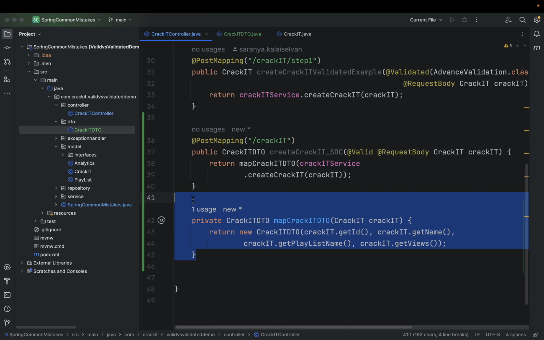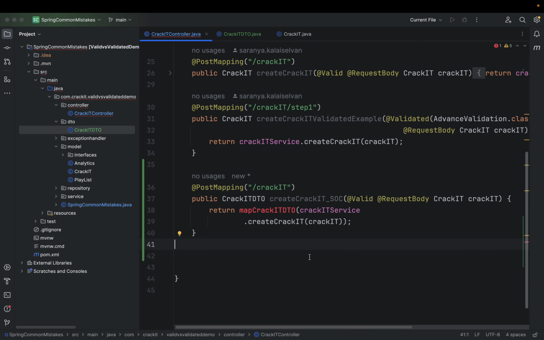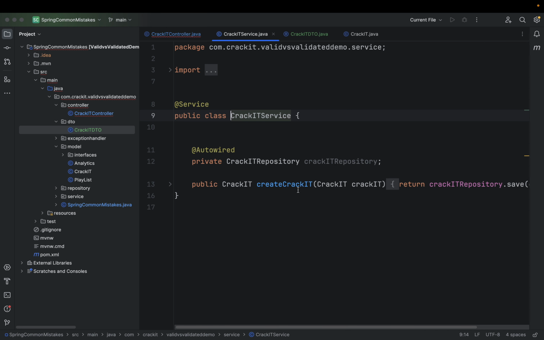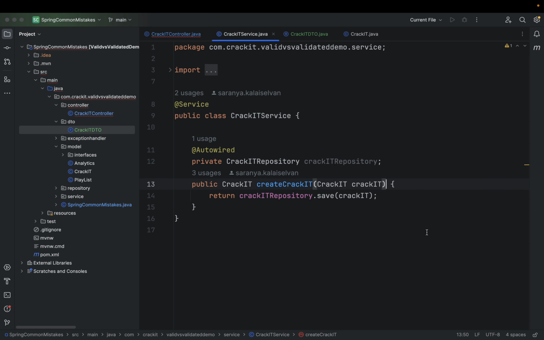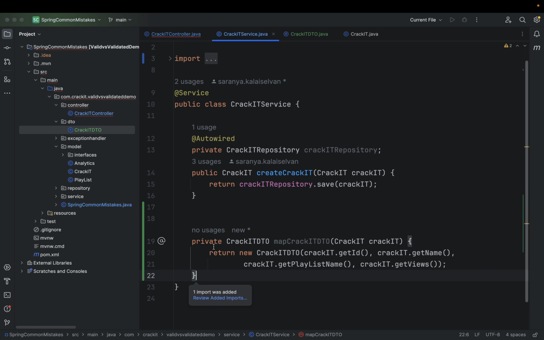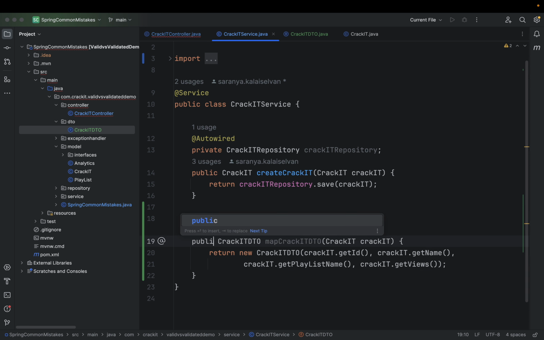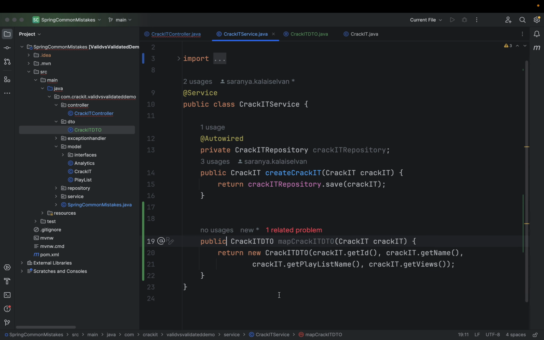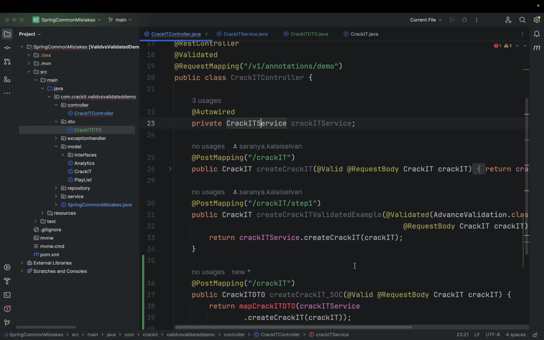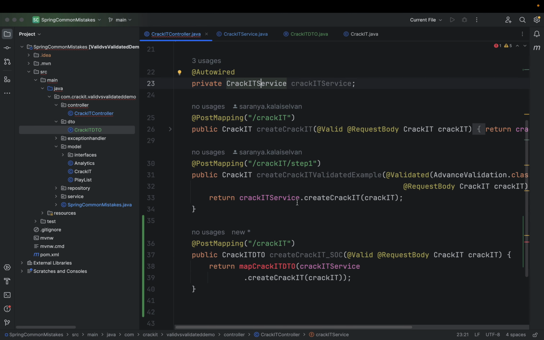So what I'm going to do is copy it and paste it in the service class. This is a good practice. So what do we need to do? We need to write our business functionalities in our service class and not in the controller class. So with this our problem gets solved.